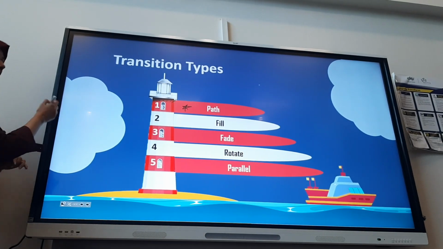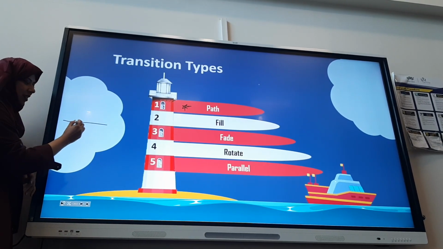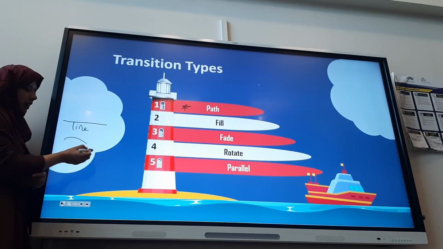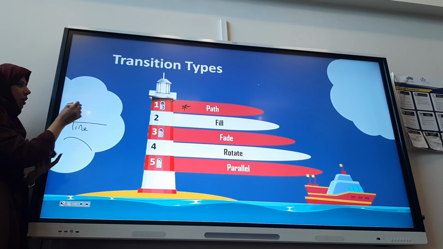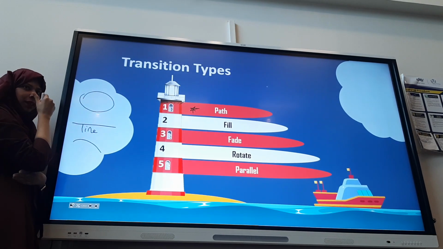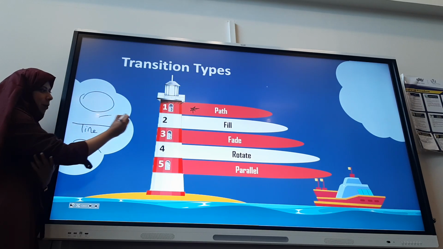What do we mean here by the path transition? It moves, right? Could it be a line? Yes. Could it be an arc? Yes. Could it be vertical or horizontal? Yes. A circle? No, that's rotate. Could it be an ellipse?